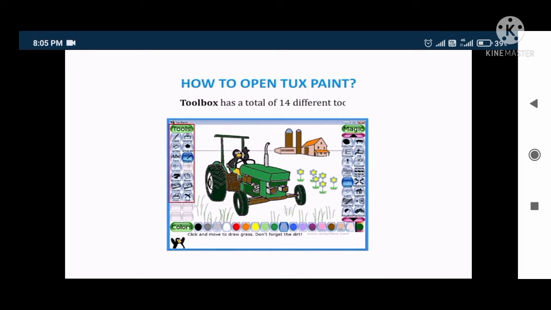Toolbox has a total of 14 different tools. Colors is the palette from where you can choose different colors. The penguin is your friend. It tells the proper method of using the selected tool. We have 17 fixed colors and one choice color. Sub-toolbox contains more options of a particular tool.